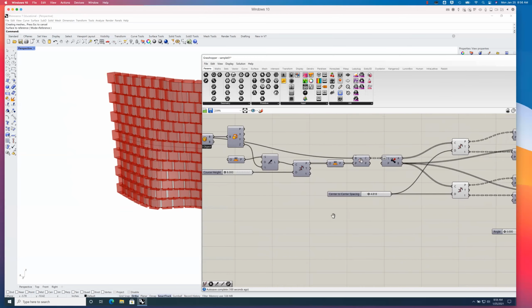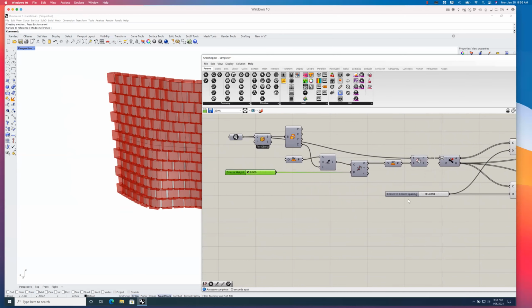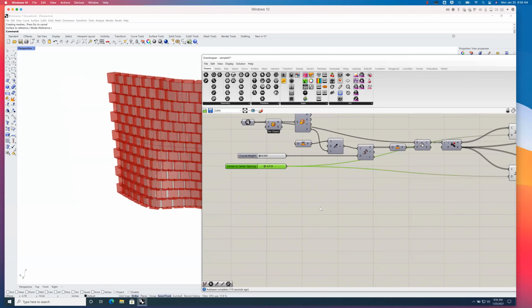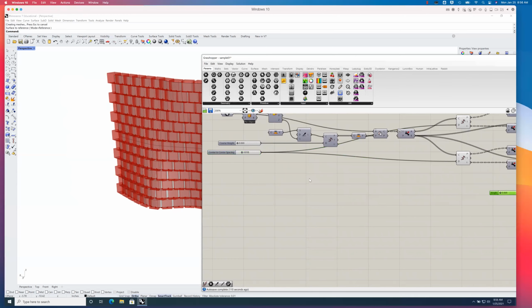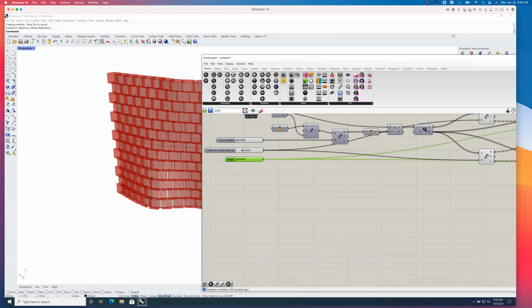So thinking about this just for a moment, we have course height. We have the center to center spacing moving laterally across each course. We have a sort of angle of orientation.